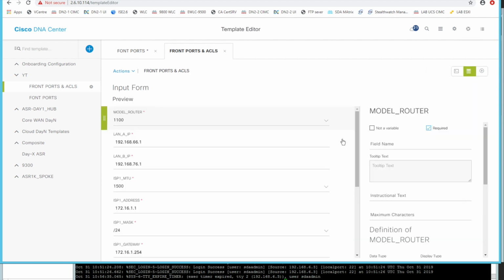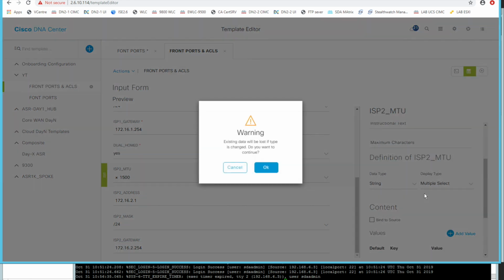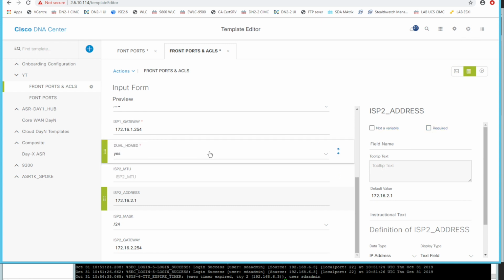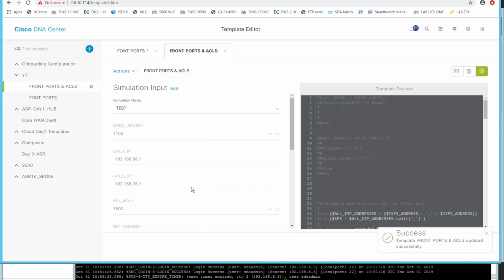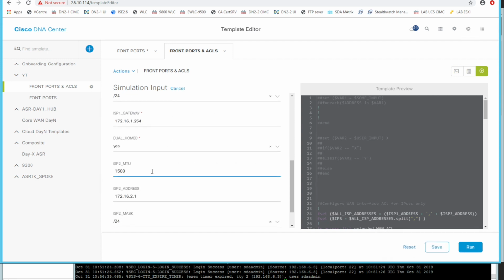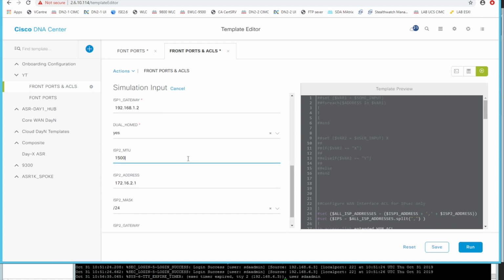Let me show you. So I'll go to ISP2 MTU, and I will say that that is just a text field with no default value, and it's not required. If it was required, I'll show you an example of what that looks like. So if I now edit my test, I could ISP2 MTU, that's the one there, so we've got ISP1 gateway, I delete that, and I'll try and run. It's invalid. This is a required variable, so it will not let you proceed. Whereas it was the MTU, wasn't it, that's not required.